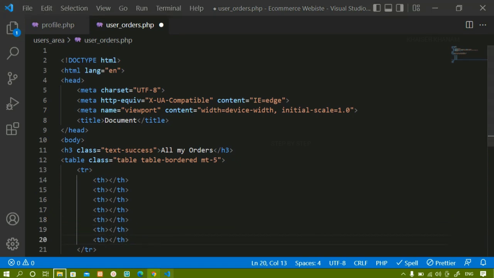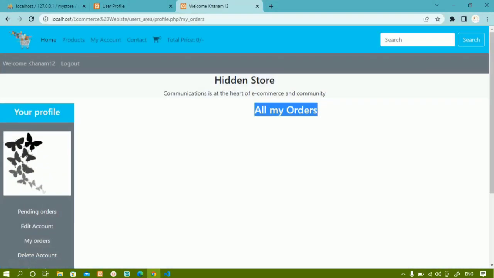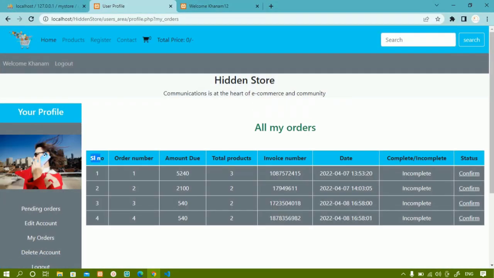Okay, this order number I have just printed in my demo project. Let me just show you. Inside this demo I am having serial number, here I am having order number, but in my project I just don't want this order number, only serial number, amount, total products. Okay, this entire thing I need.